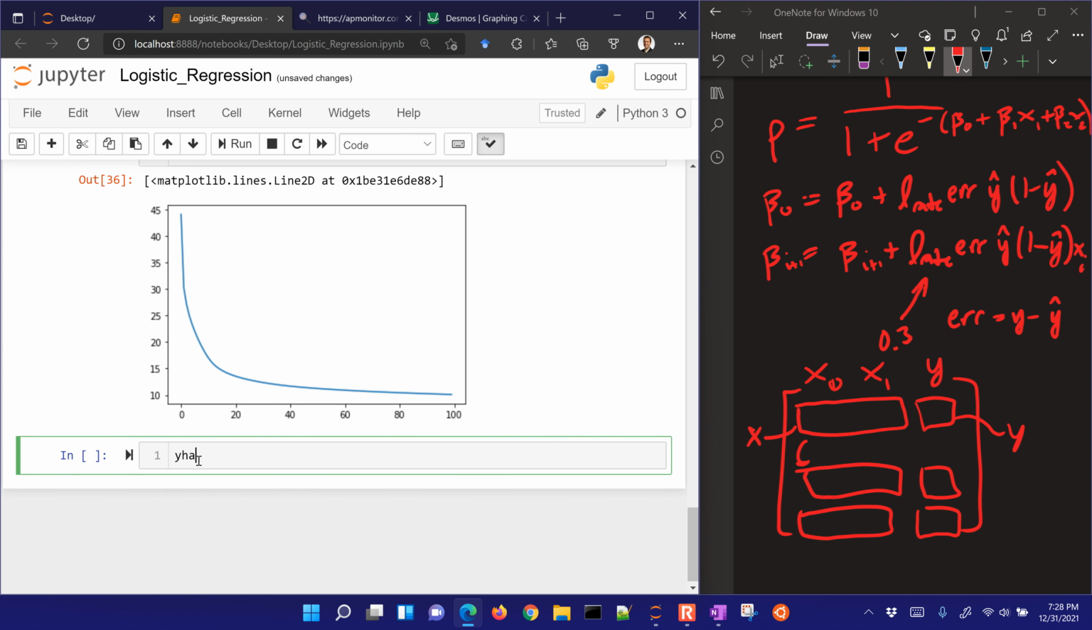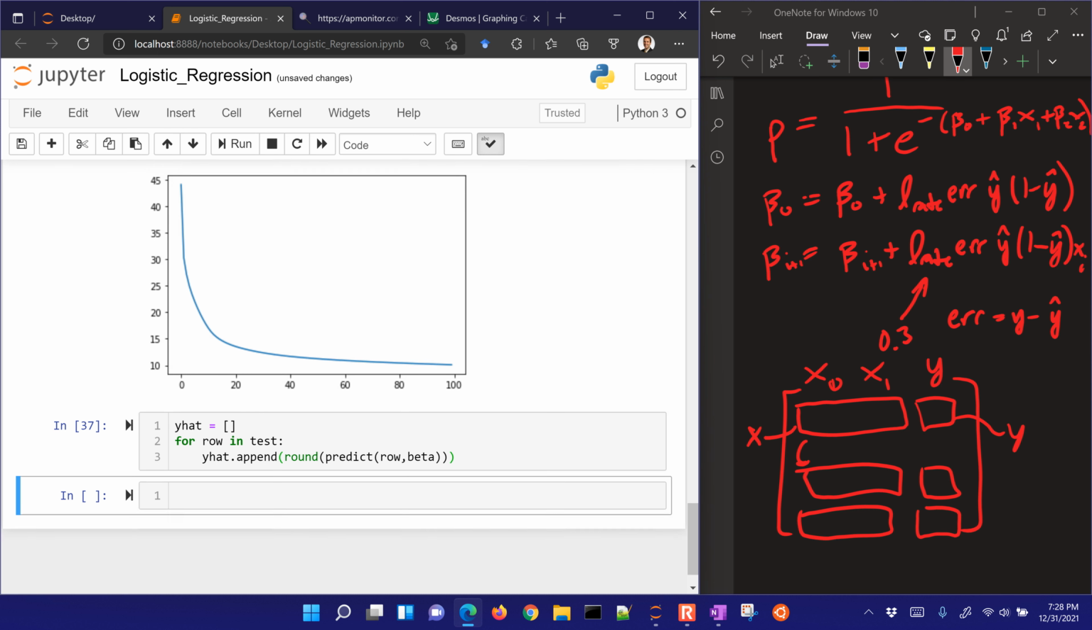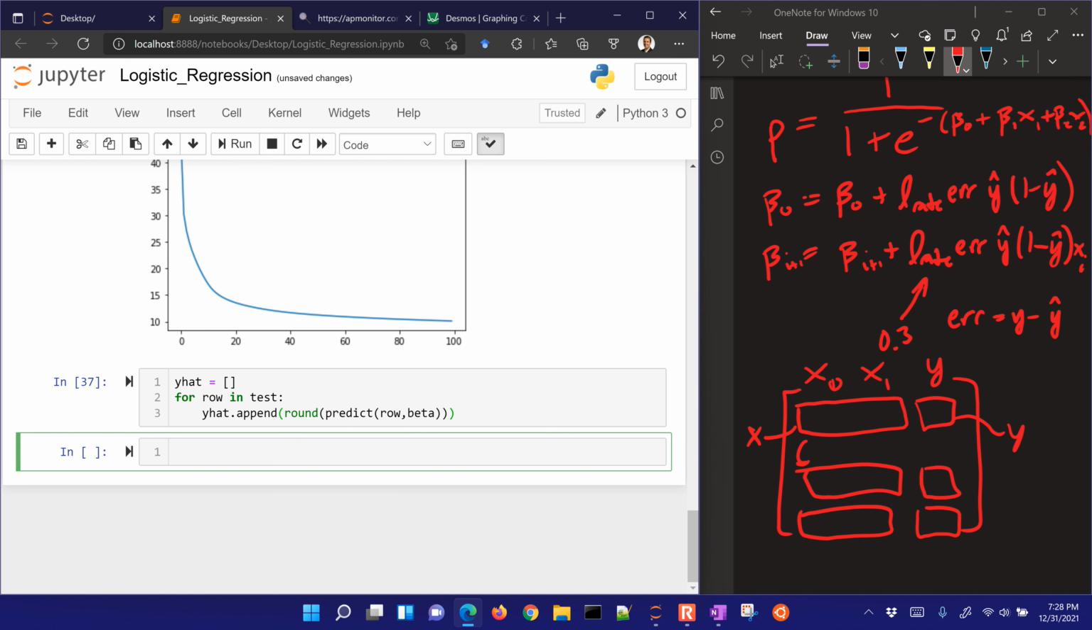Okay, so let's come up with y hat, and then we're going to go through all of our test values. For row in test, we'll have y hat append, and we'll round what we come up with from our predict function with the row and the new beta values. Okay, so there's our test. And now let's go ahead and just plot the confusion matrix.